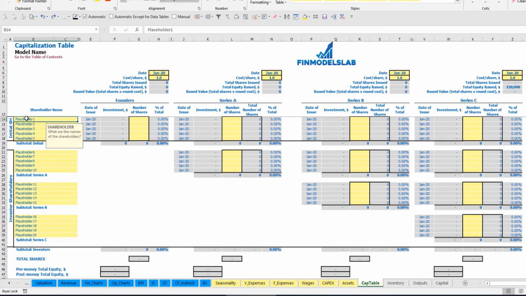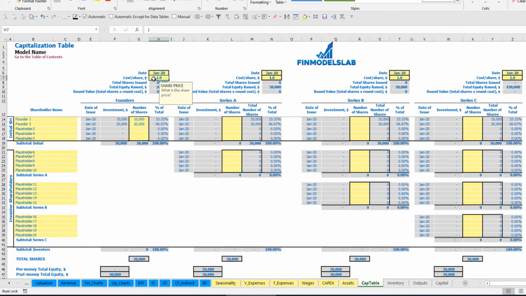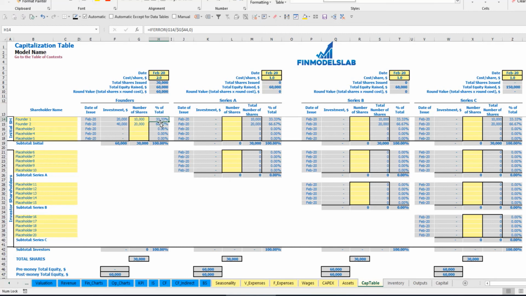Let's pretend that we have two founders, founder 1, founder 2. So total amount of shares for founder 1 can be 10,000, for founder number 2 20,000. Let's imagine that cost of share will be $2 and the date of founding is February. This means that investment for founder 1 is $20,000, for founder 2 is $40,000. In total they invest $60,000, which you may see here. The dilution is 33 to 67% of shares.